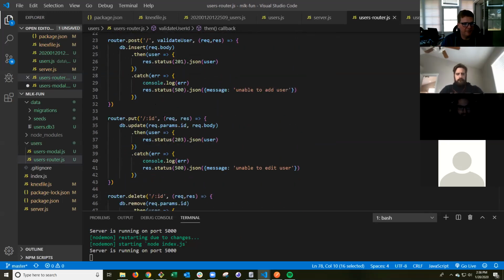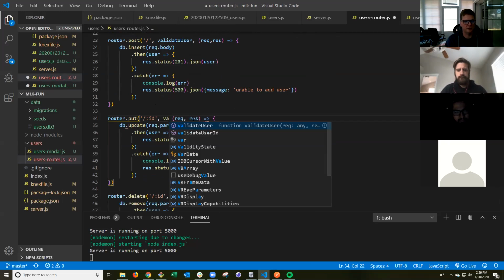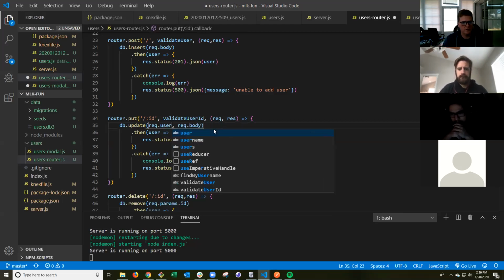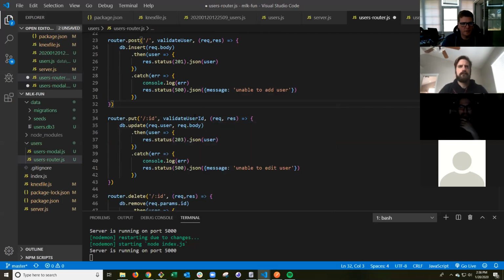So let's go back up here. Let's go to the very first one. We have this one right here. We need to validate an ID, right, for a put request. So let's put our validation in. User ID. But now that we're getting, see where this update request.params.id is? We can change that now to request.user. So DB update. So instead of doing params ID, we're doing request user.